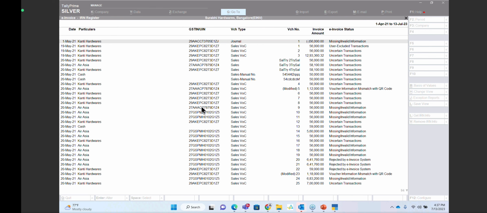Sandbox, I was explaining, is the trial server which the GST department has opened up for all who are mandated for e-invoicing so that they can experience sending the e-invoice, which I just enabled in the product. So it reaches the test server.